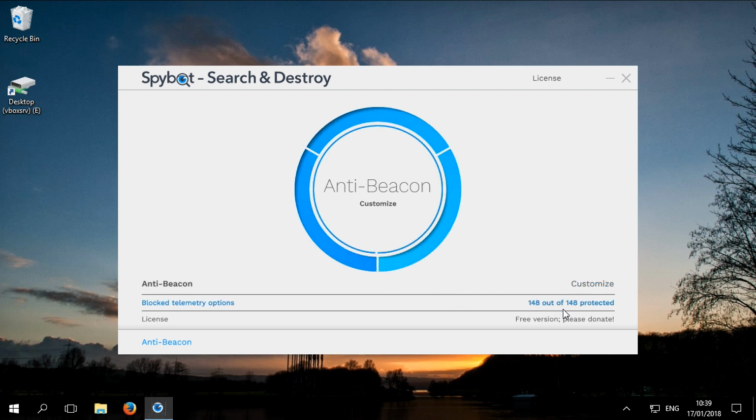We now see that 148 out of 148 items have been protected, and the inner blue line in the progress wheel is now complete, showing that full protection is enabled.